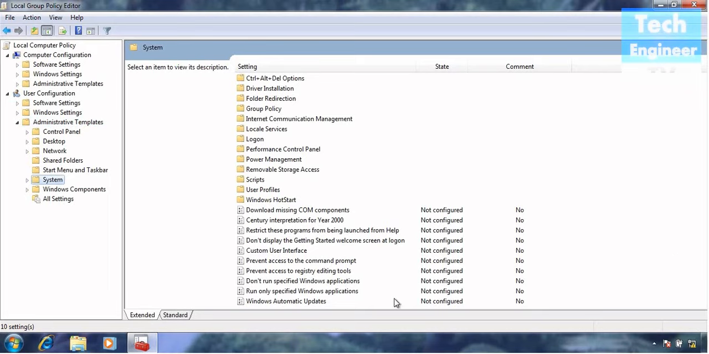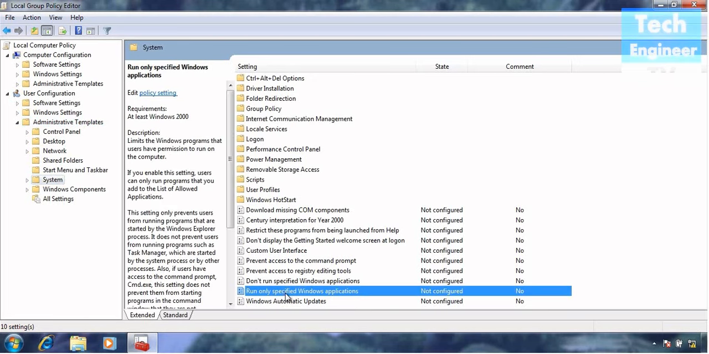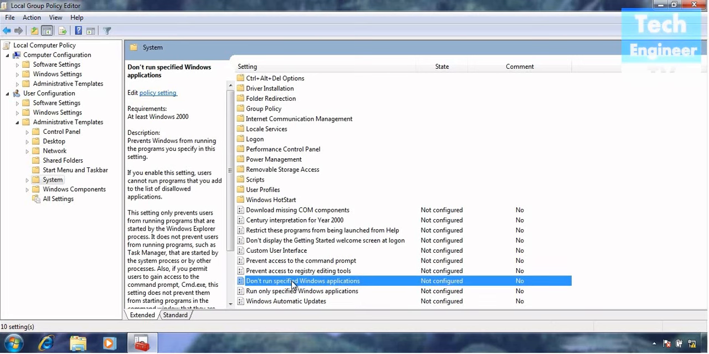So both are different, but it's always recommended to use this option rather than Run only specified Windows application. Remember one thing: if you specify some programs, for example 2-3 programs, and if you didn't allow the group policy editor, then you will never reach this Local Group Policy Editor. So be clear about this.